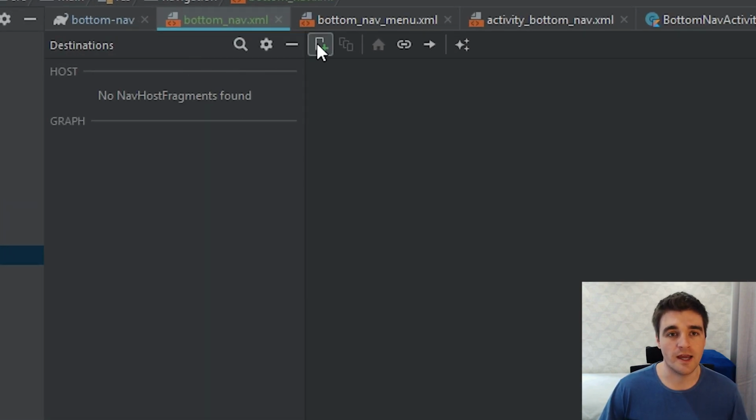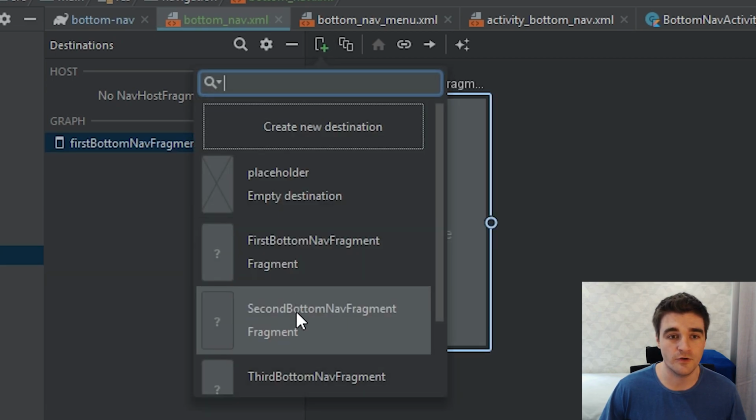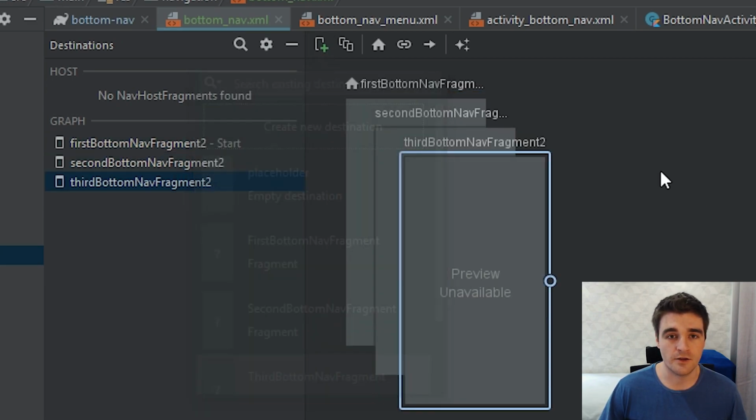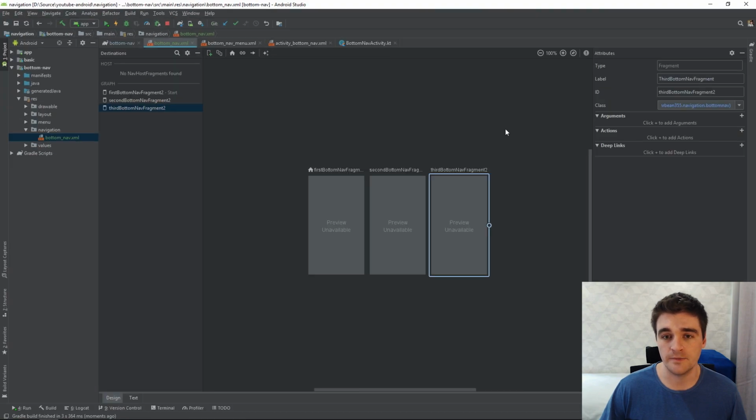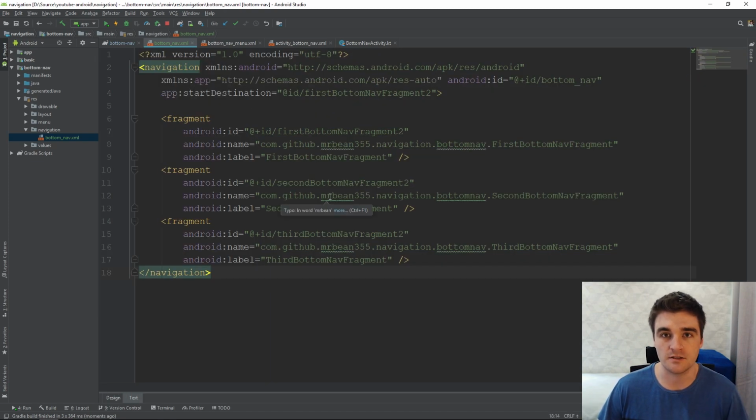Inside here, we're going to go ahead and add all of our three destination fragments that we can select from the bottom nav view. First, second, third. Just go ahead and arrange it nicely. And then that's literally all we need to do to set up the nav graph. We don't set up any actions between them or anything like that. You just add the fragments as destinations.